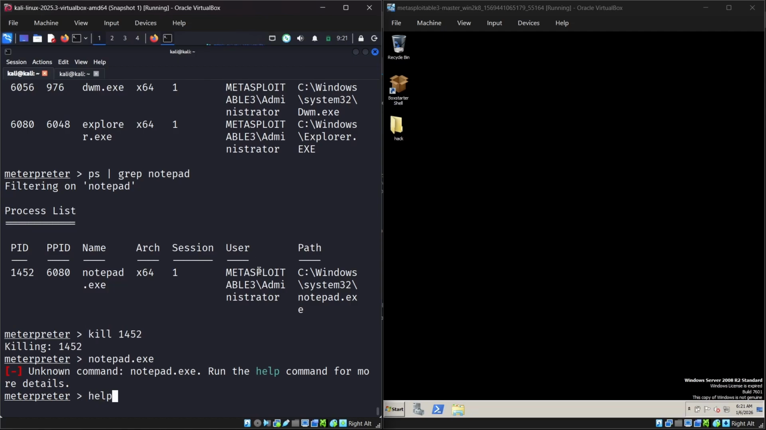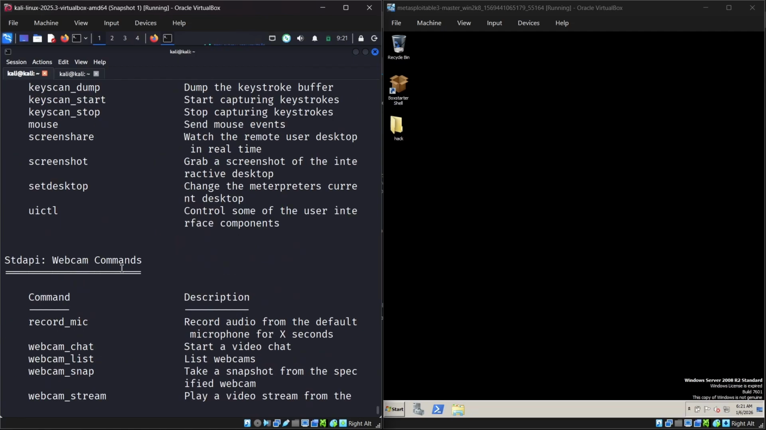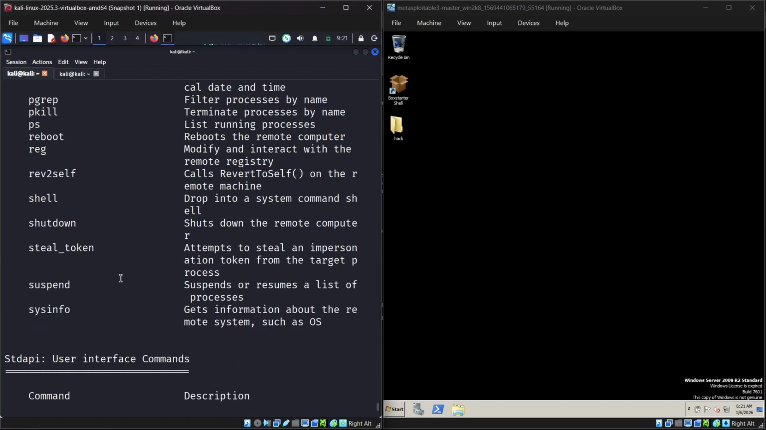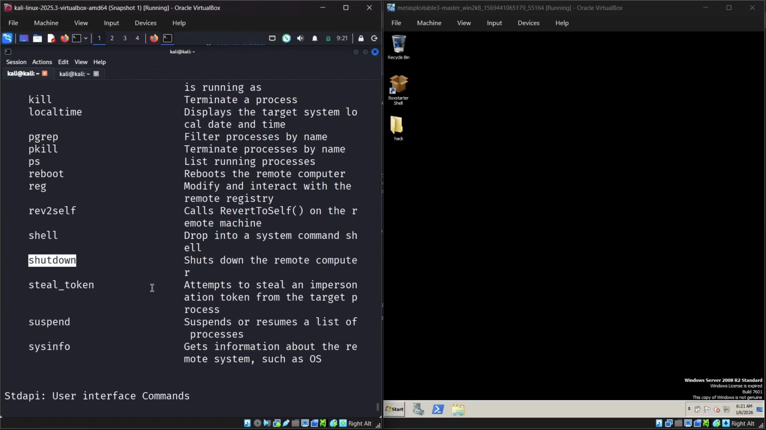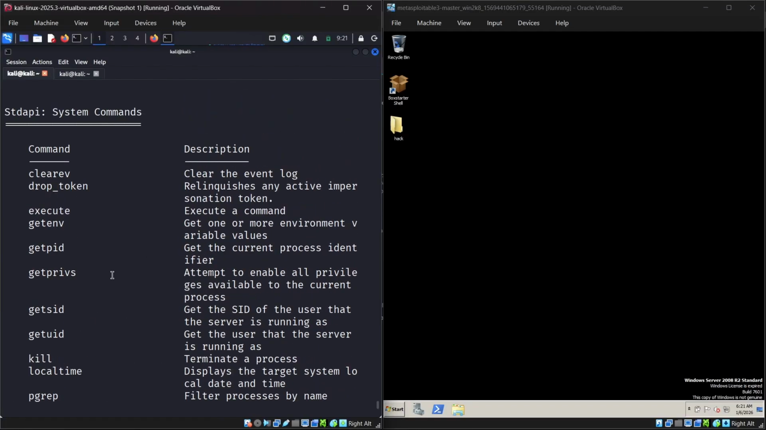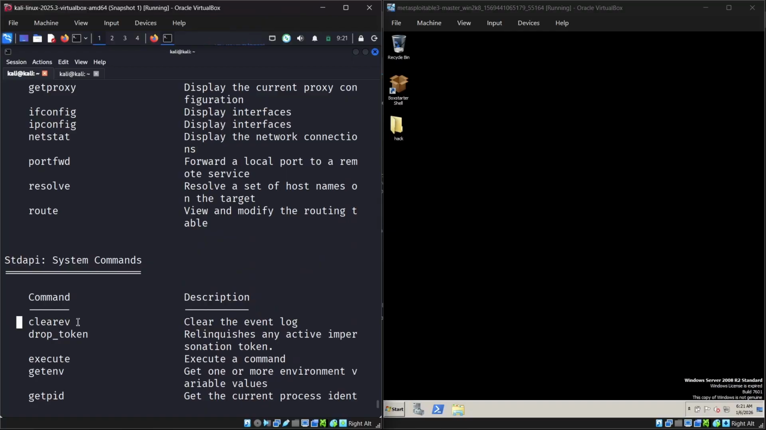And you can just enter the help command to see the commands that you will be able to run inside there. You can just shut it down. You can just do whatever you want, a lot more things. All right, you can just perform clearev to clear the event log.